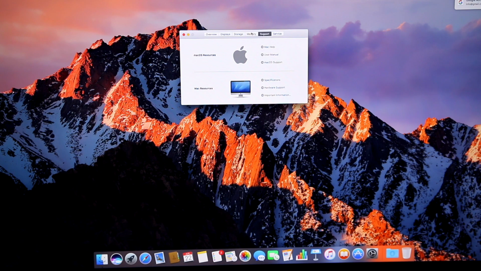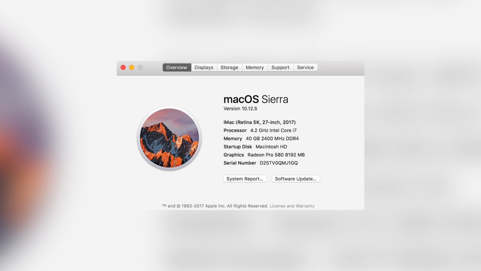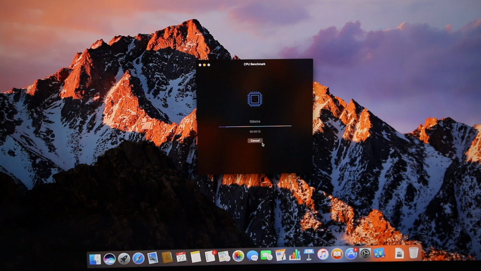And then I want to run some CPU and GPU tests. So it looks like I did install my RAM correctly, and you can see there, I have 40 gigabytes of RAM now. And now for the benchmark.